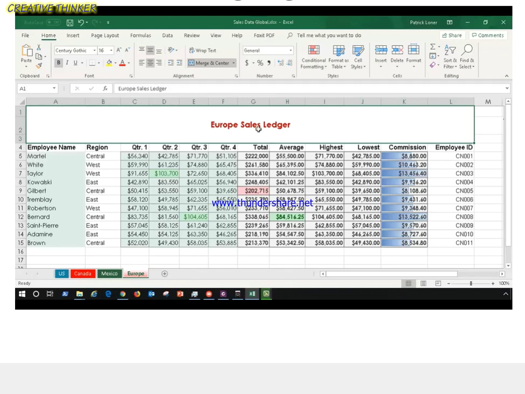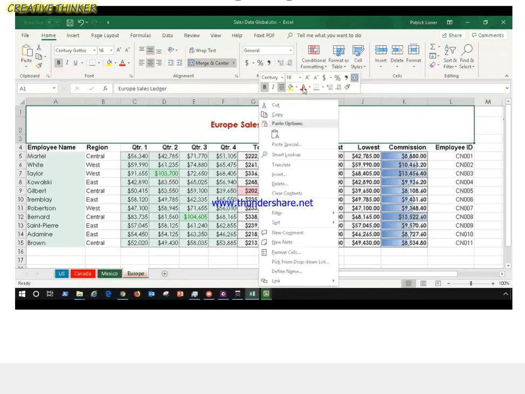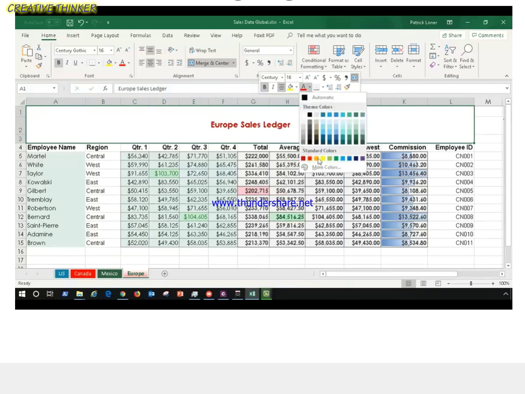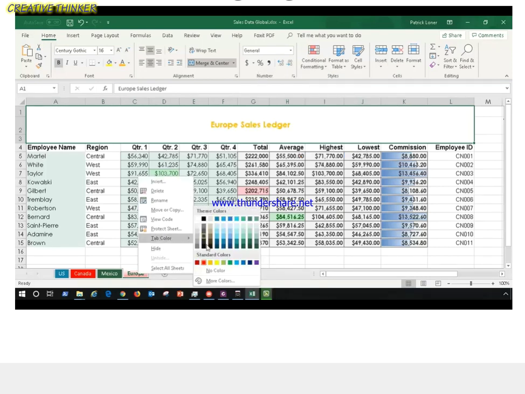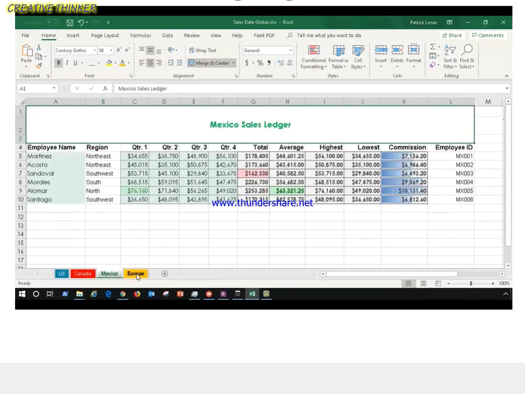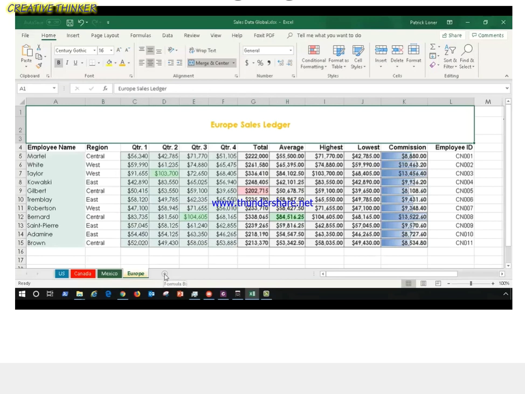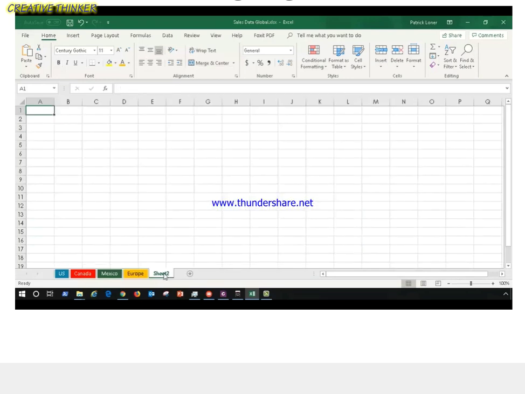We can change the color here of the font. Let's change it to a different color. We'll go orange. And then we can modify that tab color as well to match. All right, so now we've created that. Now, in addition to this, we can just create additional worksheets. So I can just hit that I want to add that.